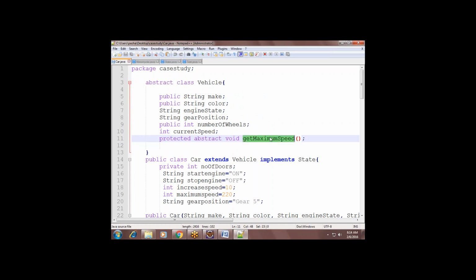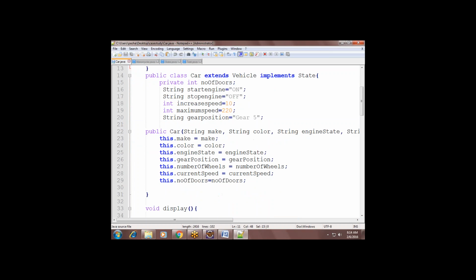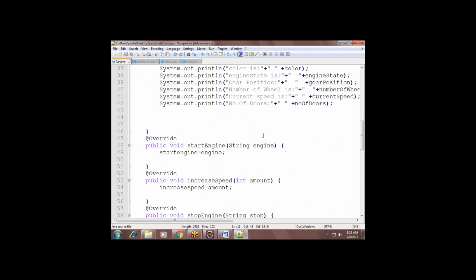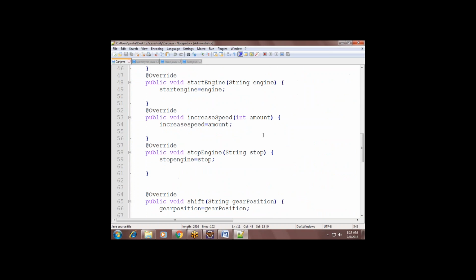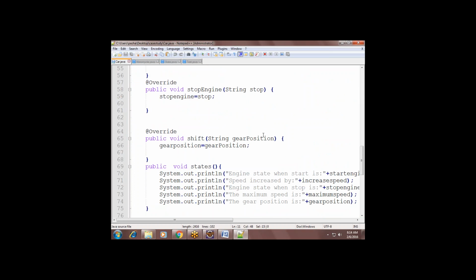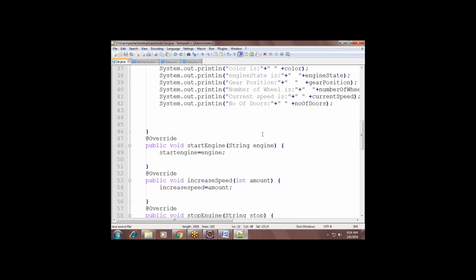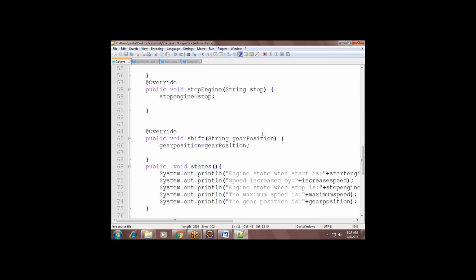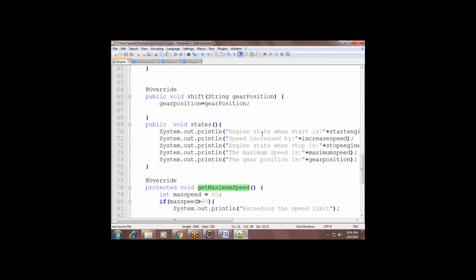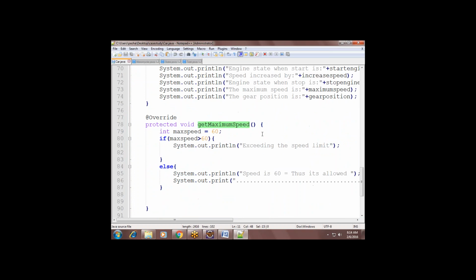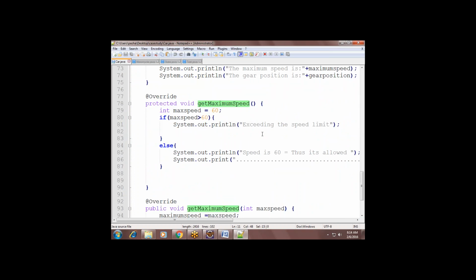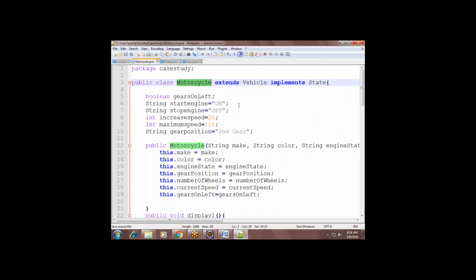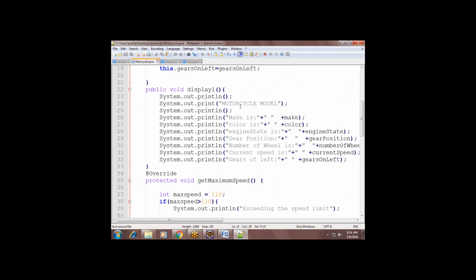Where did you override it? Where did you write the code? Below, sir, on the bottom part, it's overridden. Start engine, stop engine, shift gear. Get maximum speed. How do you know the speed limit? I have set it over there. 60. Motorbike also separate. But it should be done in a different way.